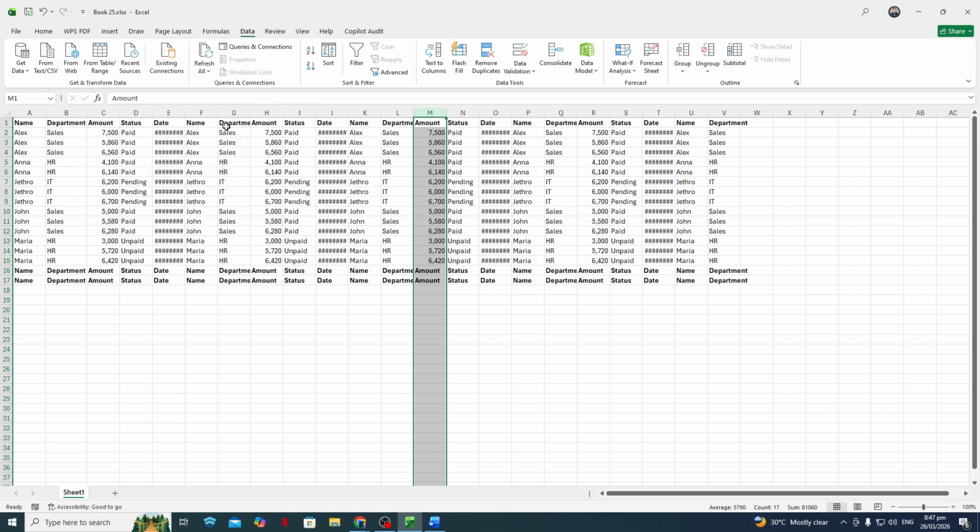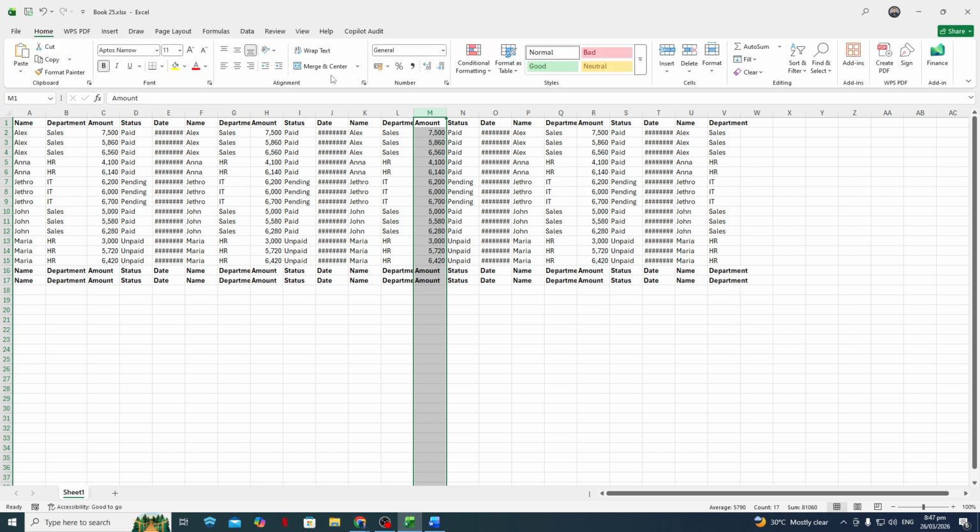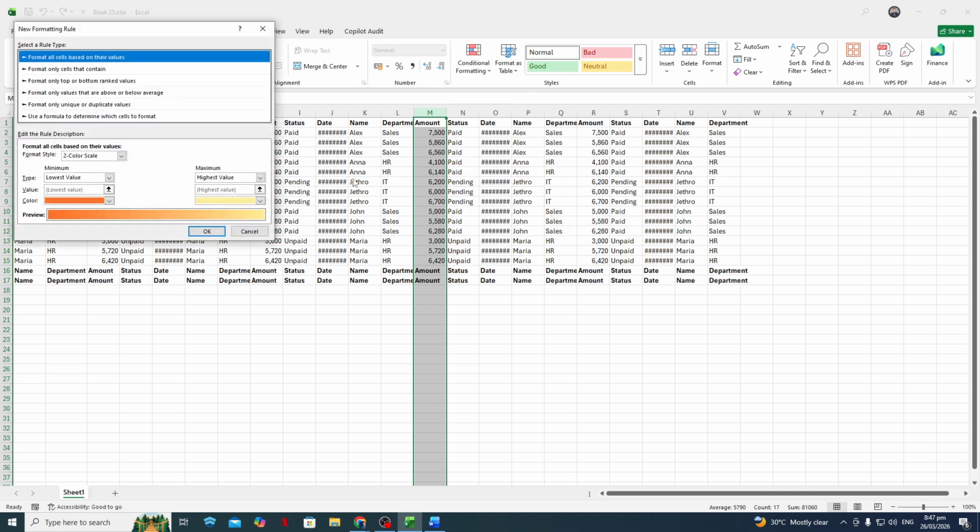With the same drop-down cells still selected, go to the Home tab and click on Conditional Formatting, then choose New Rule. Select the option that lets you format only cells that contain specific text or values. For each list item, you'll create a separate rule. For example, set a rule that applies when the cell value is equal to high, then click Format and choose a fill color, such as red. Confirm your choice and save the rule.